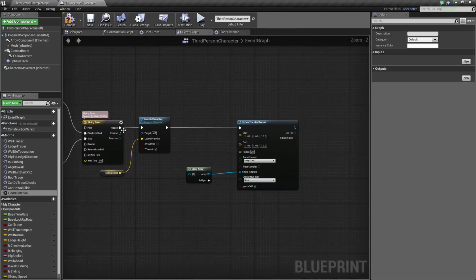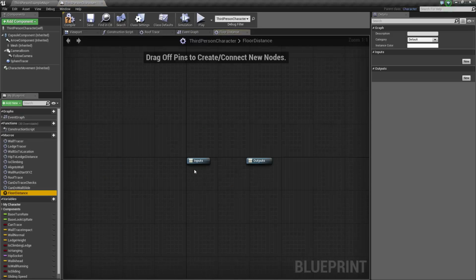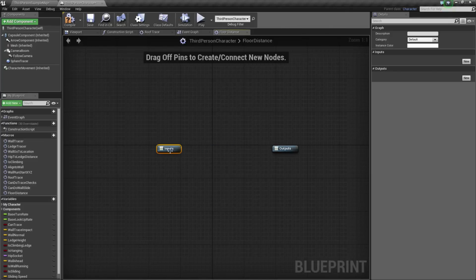We're busy creating the sliding, and what this channel trace is going to do is check when this character is on the floor, and once it's on the floor or a certain height from the floor, it'll stop doing the slide. Otherwise it's just going to slide down, hit the ground, and think it needs to keep sliding, and we don't want that. So just open up that macro and then select the input, create a float, and from there we'll just call it distance, or maybe call it height.